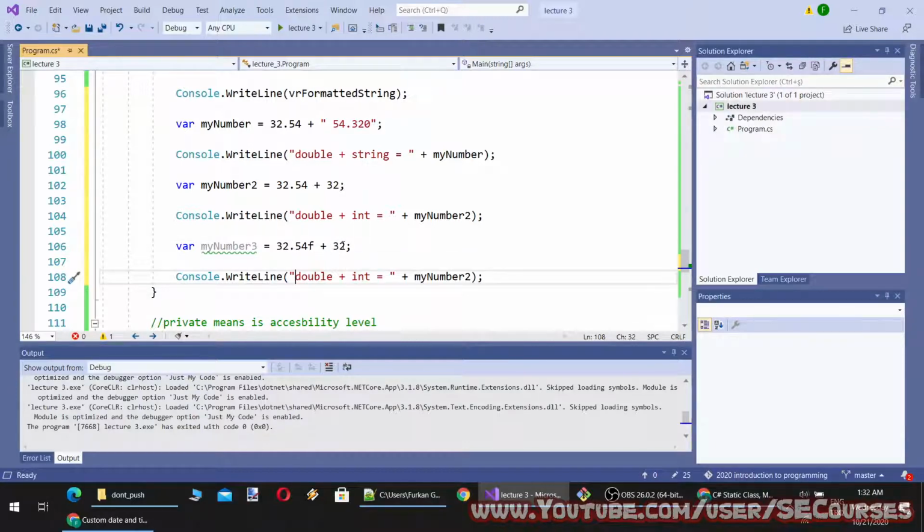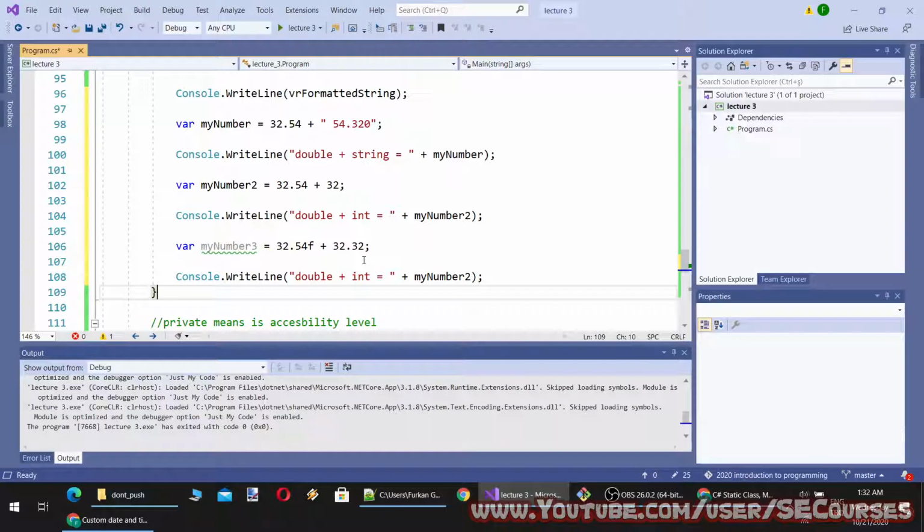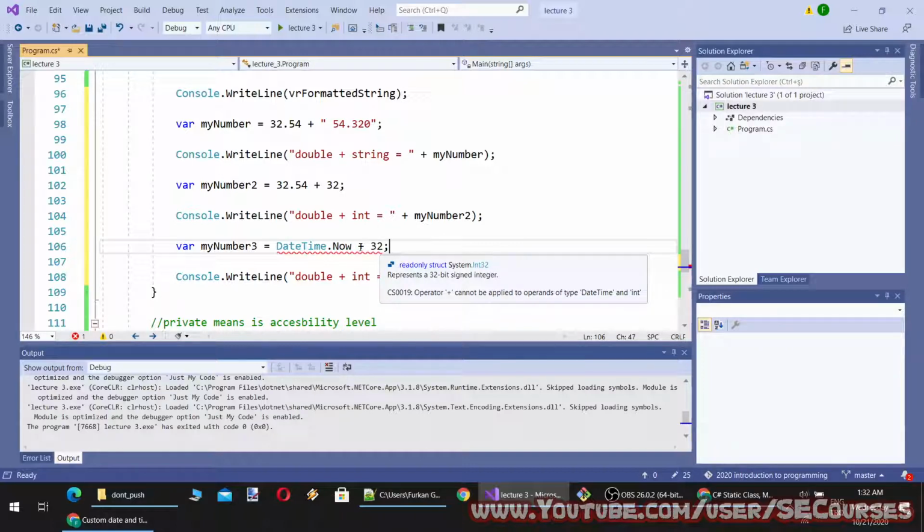Okay, number 3 will be, this time, float plus, let's say, double. Okay, so this will become a double. You see, float plus double means it will convert to a double. So it is up to you. Or let's make it DateTime.Now plus 2. Will it work? No, because the plus operator doesn't have DateTime and int. You see, when you read it here, it shows the operator plus cannot be applied to operands of type DateTime and int. So I have to find something else.